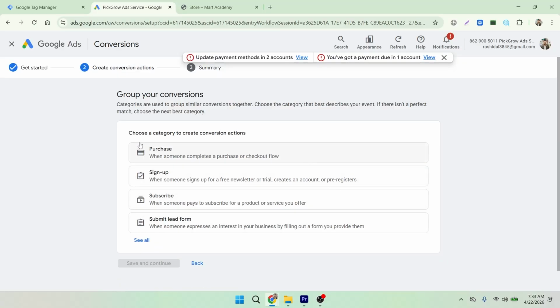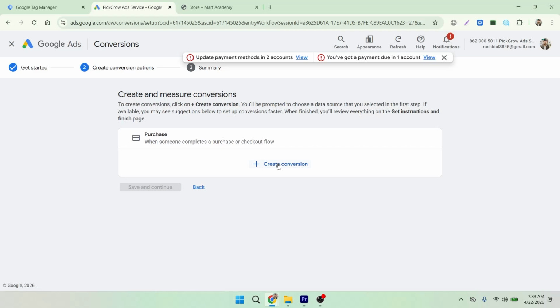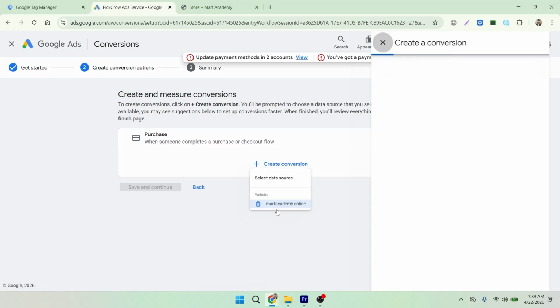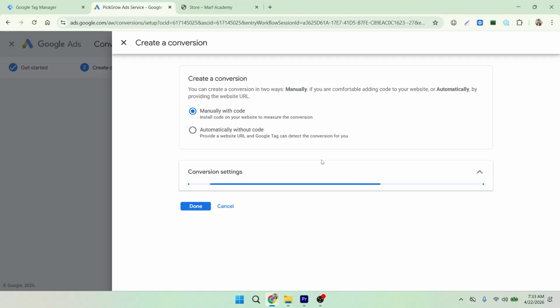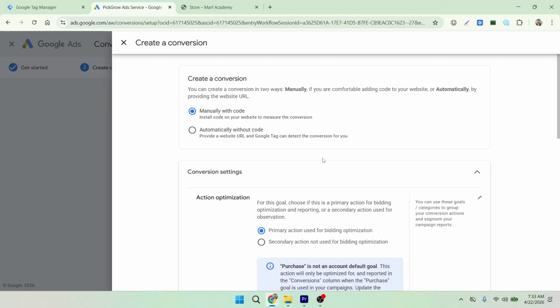And we will choose a category for create the action, and we will track the purchase conversions. So create purchase conversions from marpdigital.marpacademy.online, and we will create the conversion with code, manually with code. So you can see the setting.